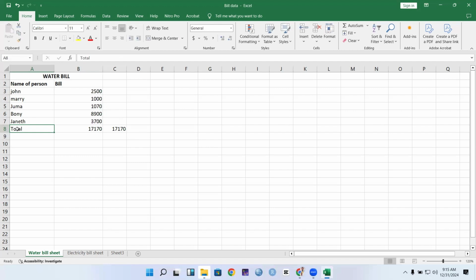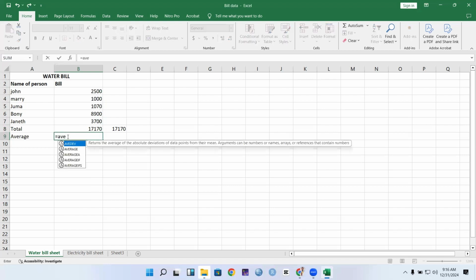But we have so many statistics which you can compute. For example, you might want to get the average. For example, you want to get the average bill per person. So the average, of course, you can get by inserting a formula here. Always we start with the equal sign, so equal, and then you say average.